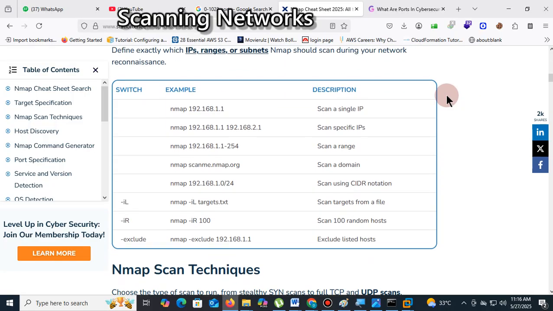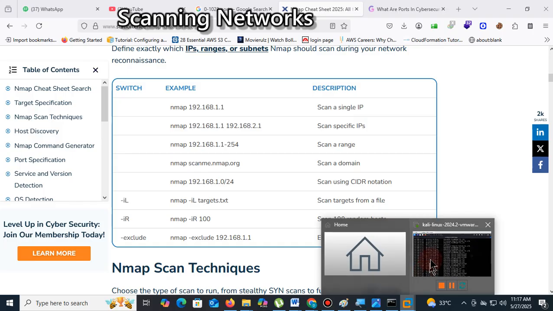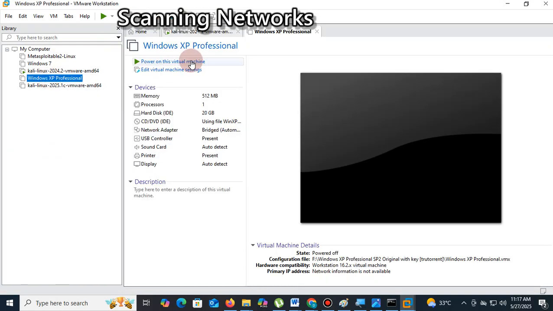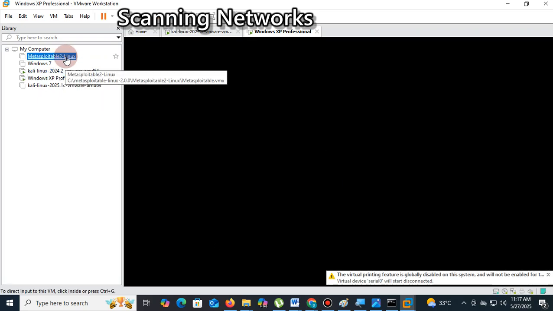So now, to do the Nmap scanning, every command needs to be typed after Nmap. First we need to type nmap. I want to scan a single IP address, a particular host, followed by the host. Here another host is there, another machine, and I am scanning the other host also.